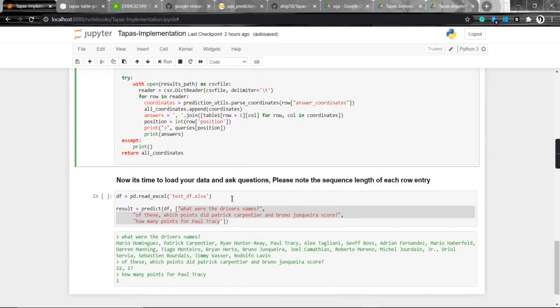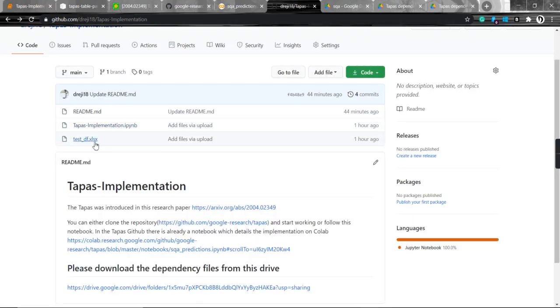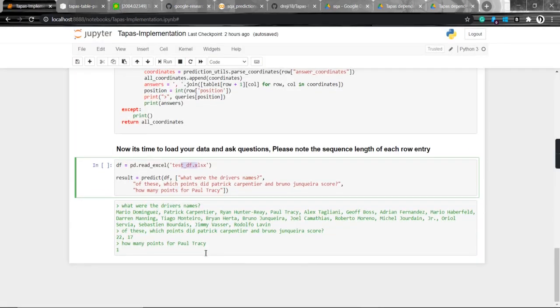Now it's time for us to load the data, and we can ask the queries, whatever we want. So, what are the drivers? These are the predefined questions which were there in the notebook as well, so I just copied them. So you can use this test DF file which I've loaded in my repo. If you want to try it out with different data, feel free to do so. You can make it as a package and you can try it out on this entire function.